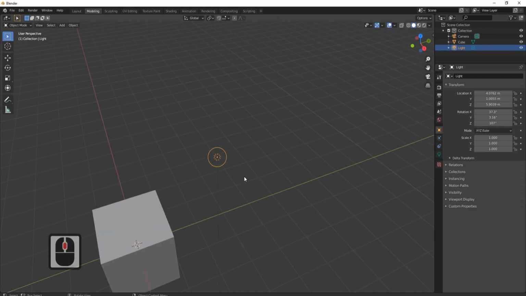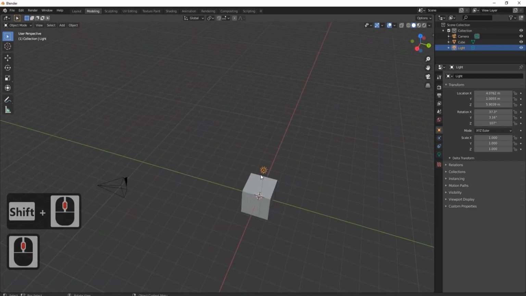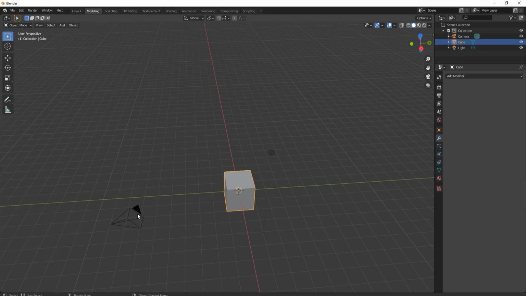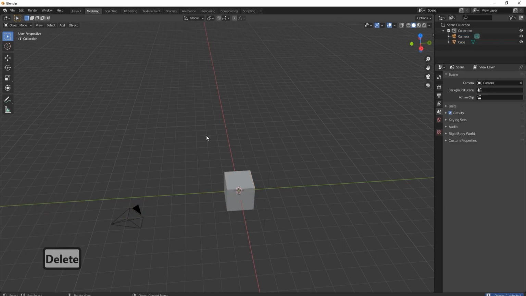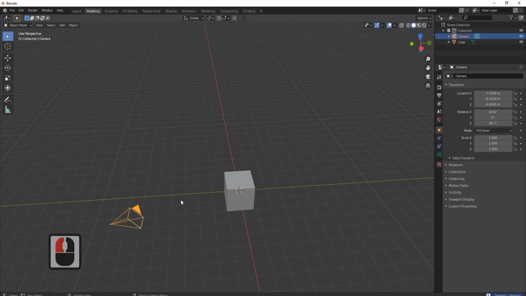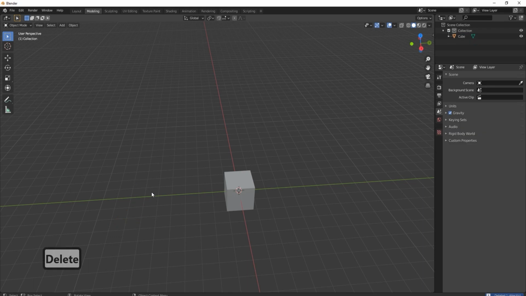Now the next thing we need to discuss is just deleting objects. To click on an object, it's just left click, and then you can press the delete key, and that will just delete it out of the way. So I've just deleted my light there, and now I'm going to come across to my camera and actually delete that out of the way as well.